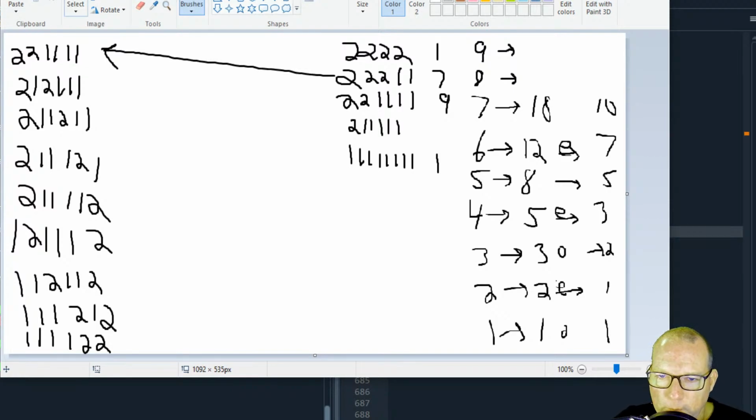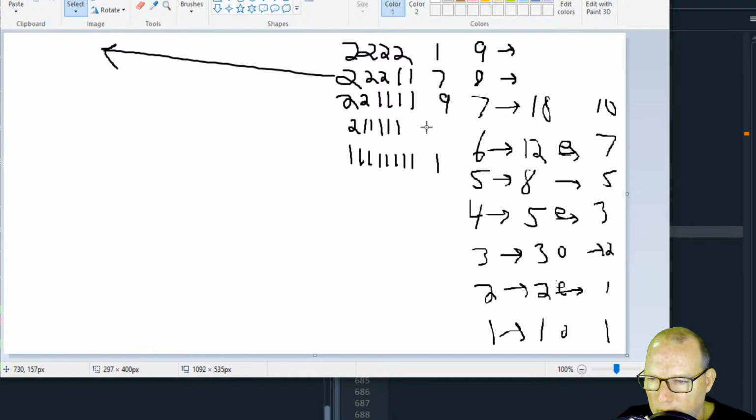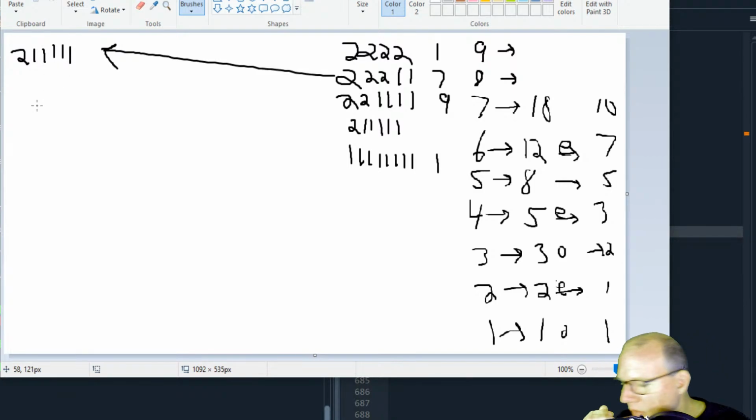Okay. Let's get rid of this. Got a little crazy here. Alright, our last one. 2, 1, 1, 1, 1, 1. That's 5, right? So I guess I'm tiptoeing around the combinations of 2s and 1s.